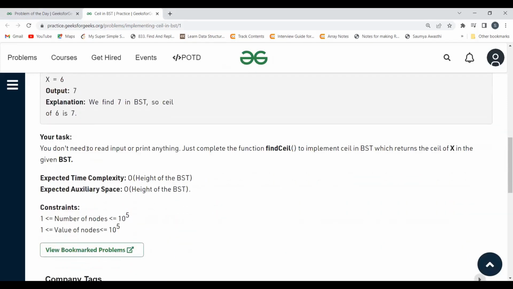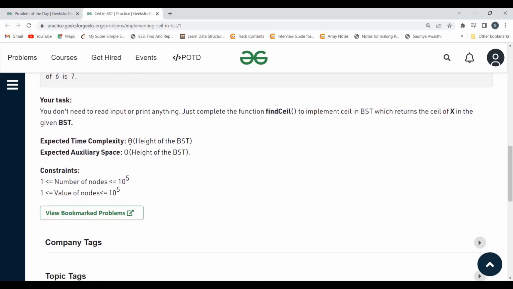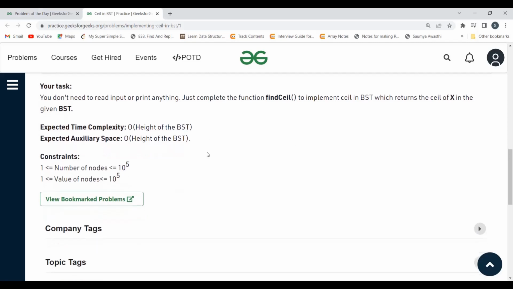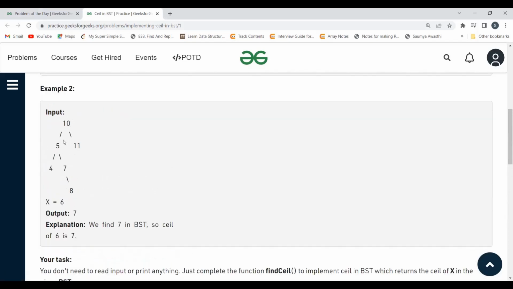Our task is that we have to complete the function findCeil to implement Ceil in a binary search tree, which returns the Ceil of x in the given binary search tree. Now expected time complexity is O(height of the BST). Expected auxiliary space is O(height of the BST), right? So I hope the problem statement is clear for you.